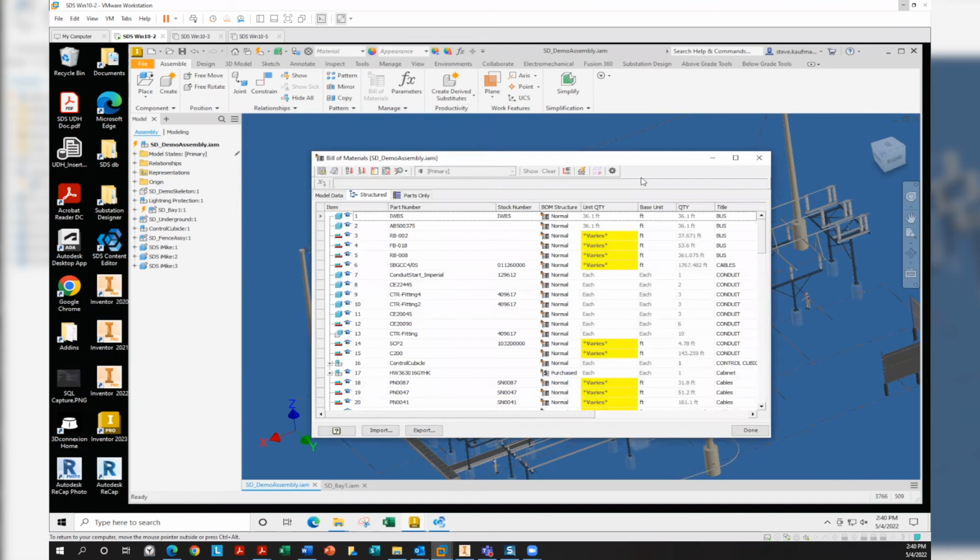So this is what I really like about 2023, but 2023 does not have a service pack yet. I know Autodesk is releasing a service pack soon. I don't know when that is, but if you're going to migrate to 2023, you want to wait till at least one service pack is out.